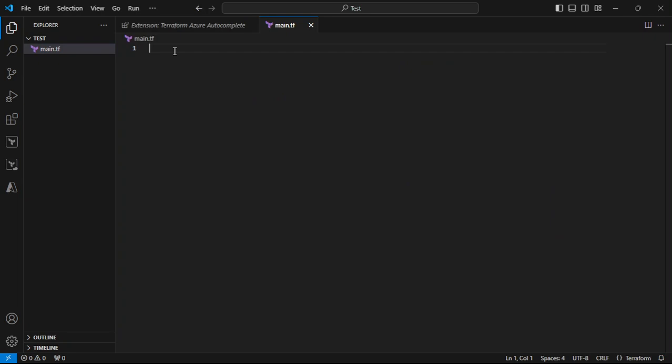All right. So everything is ready and set. This is the faster way to install Terraform.